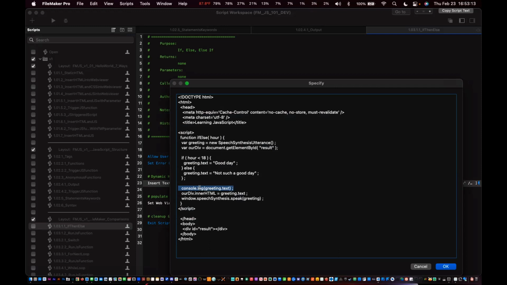That's optional. It's not a requirement. It's just one of our output methods, right? I use it for debugging purposes. Then here, the method is innerHTML. Okay, that's a method.